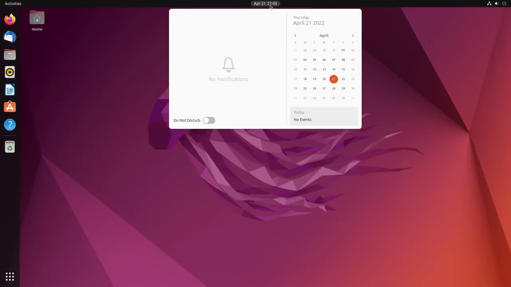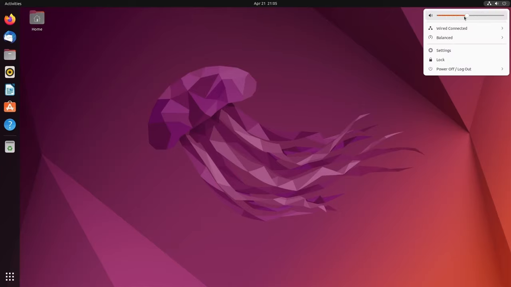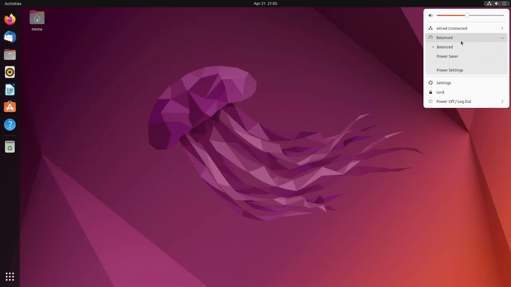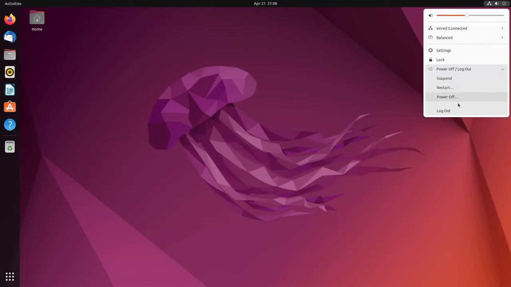In the top middle, you have your current time, date, and a calendar with notifications on the left. On the right-hand-most side, you have your current volume control, a wired or wireless connection, including settings, power savings, depending on if you have a laptop or desktop computer. You can also get to other settings quickly from here, locking the screen, powering off, logging out, or shutting down things.